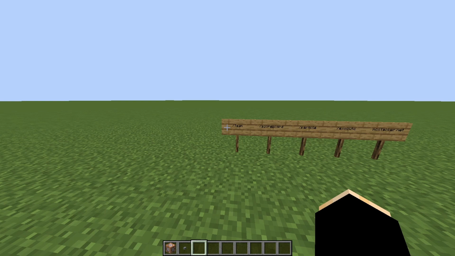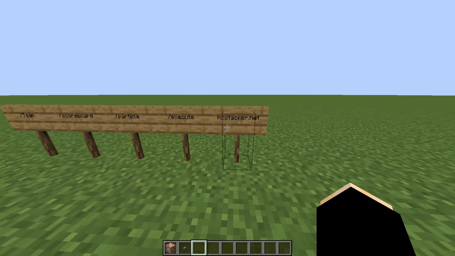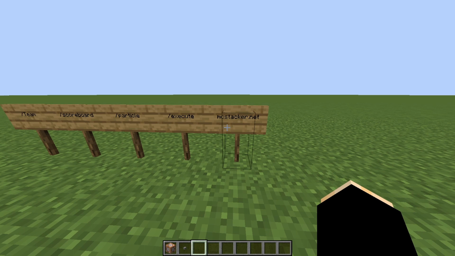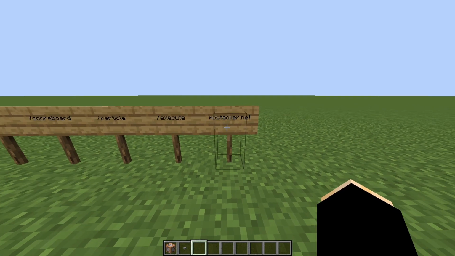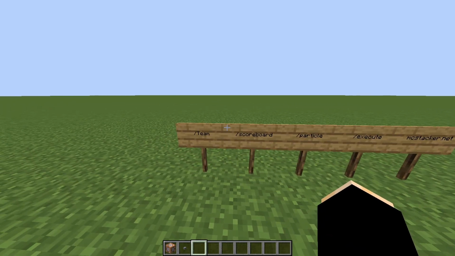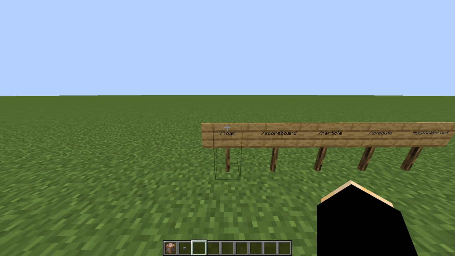In this tutorial we're gonna look at those 4 commands and this one command generator website, which is really useful. So first of all, let's look at the /team command.